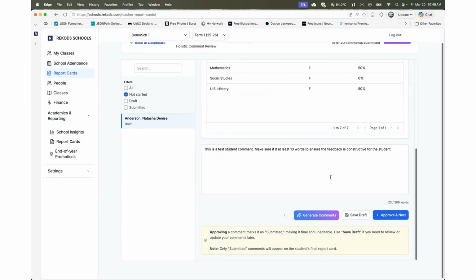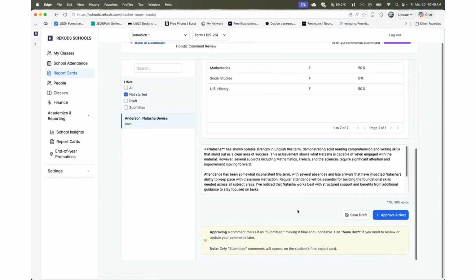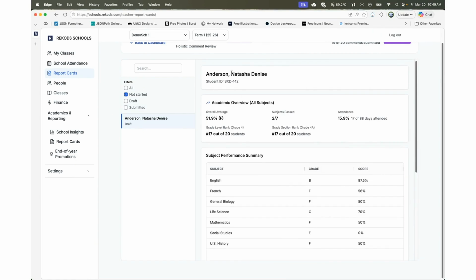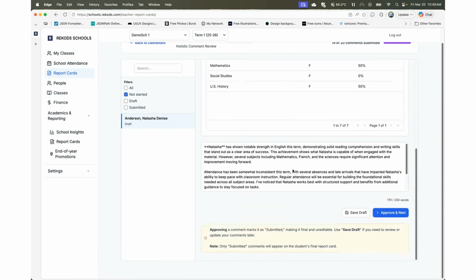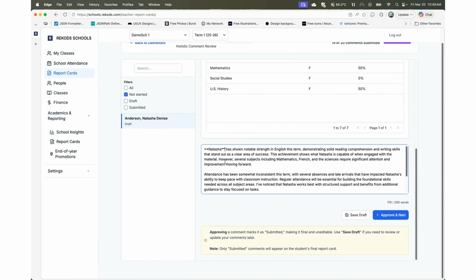Rekods Schools analyzes the student's performance data to draft a comment. Because of the detailed assignment descriptions we provided earlier, this AI-generated comment is much richer and more specific. I can make edits, add notes about their behavior, and then hit Save Draft button if I want to return to make additional updates.